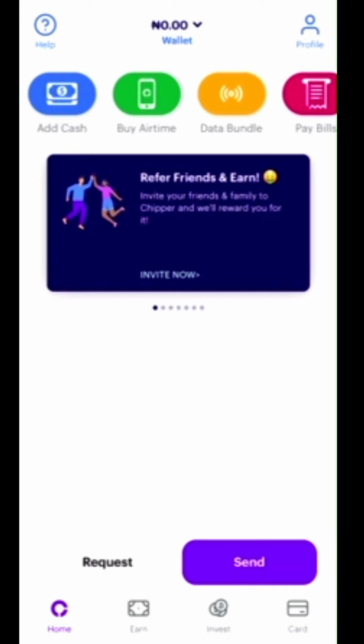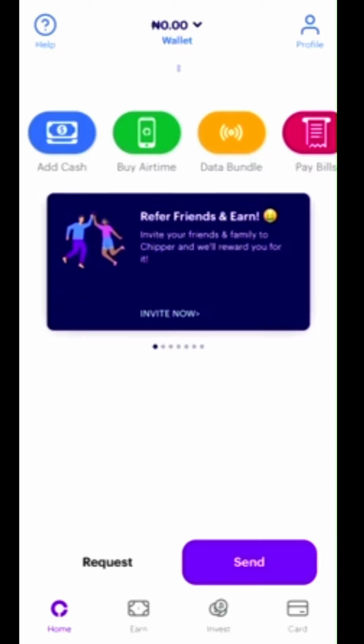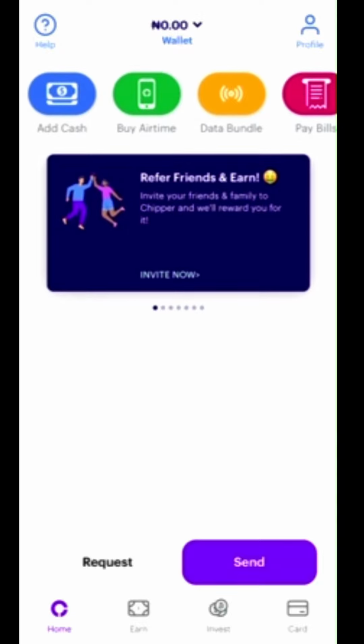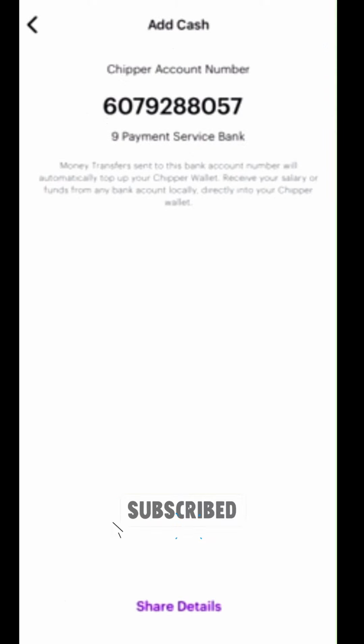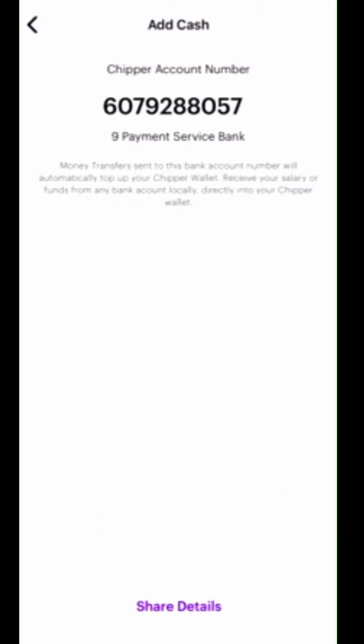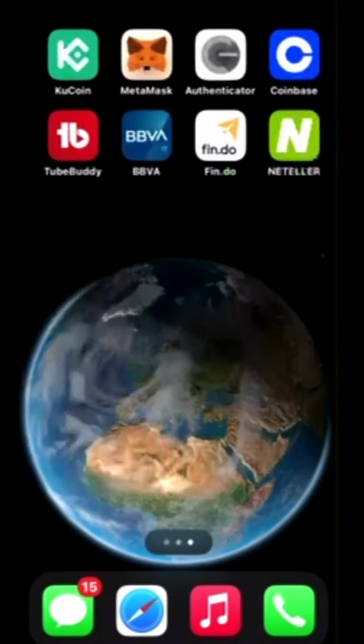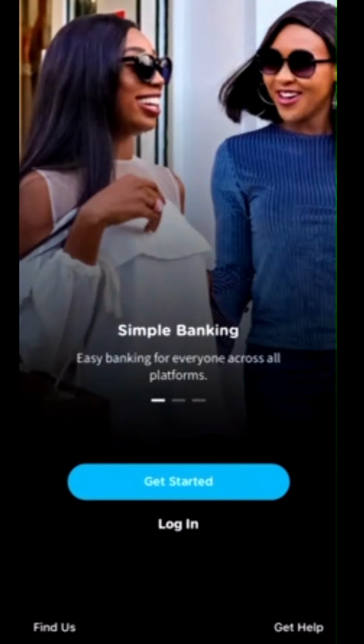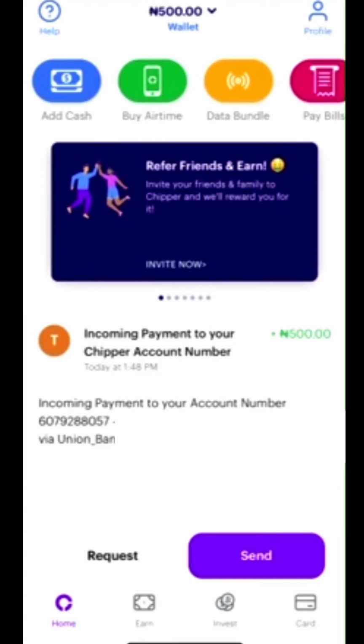So first thing you need to do is, you see I don't have money in this account. I'm going to add money in this account. I'm just going to copy this, then I'm going to go to my UBA account to add money. So I'm going to add money to my account. Now I've deposited 500 into my account.